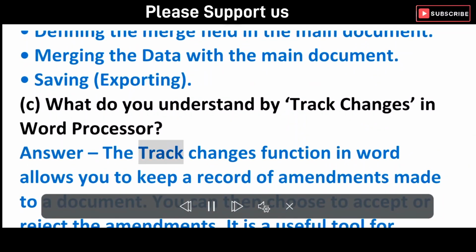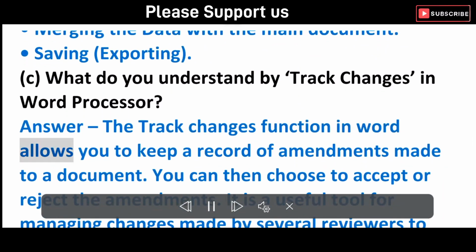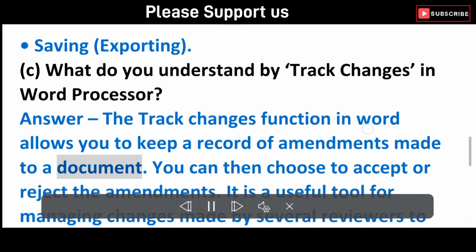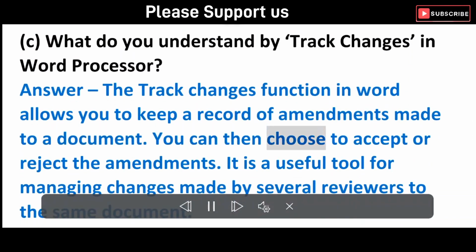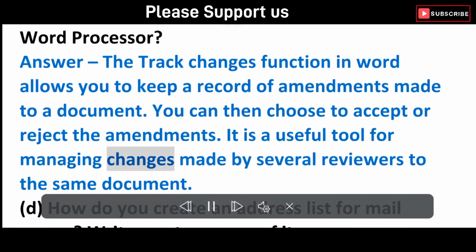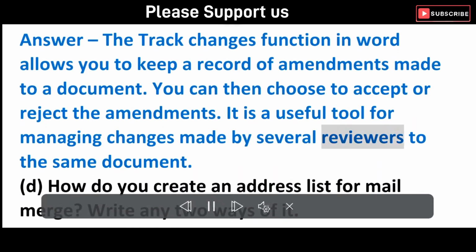Answer. The track changes function in Word allows you to keep a record of amendments made to a document. You can then choose to accept or reject the amendments. It is a useful tool for managing changes made by several reviewers to the same document.